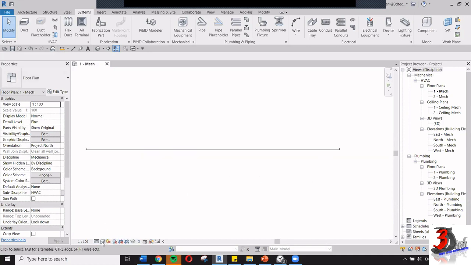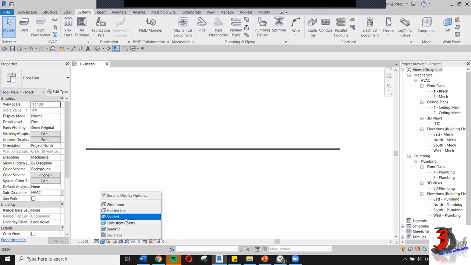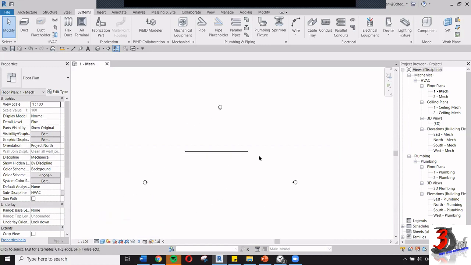And then the next thing is our visual style. So here I have hidden line. If I make it shaded, you will see that they will have some sort of color. And then there is a lot more, like wireframe and consistent colors and so on. For me, I personally like to use shaded. Okay, so that is the very first part, which is our user interface.